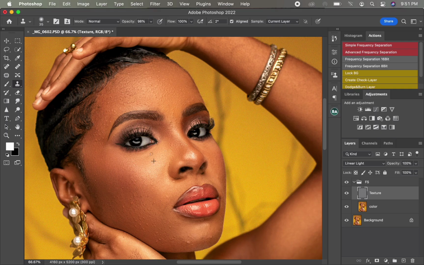Make sure once you're doing this, you need to be careful so you won't leave any scar on the image. So I'll just take it at random just like this. And also, don't try removing all the blemishes so you won't make the image look plastic. So just pick the ones that are too obvious. So I'm just going to pick them just like this. So you can see the areas I'm picking.